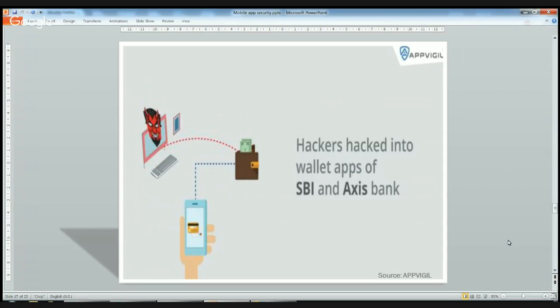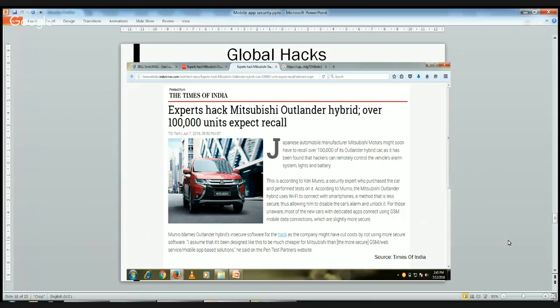So now the second report we will look at, from recent sources, concerns a Japanese automobile manufacturer. We all know that Mitsubishi Motors might soon have to recall over 1 lakh of its Outlander hybrid cars, as it has been found that hackers can remotely control the vehicle's alarm system, lights, and battery. The Mitsubishi Outlander hybrid uses Wi-Fi to connect with smartphones. From there, hackers can gain access through the smartphones and control your battery, your vehicle alarm system, and your lights, even after taking correct measures.